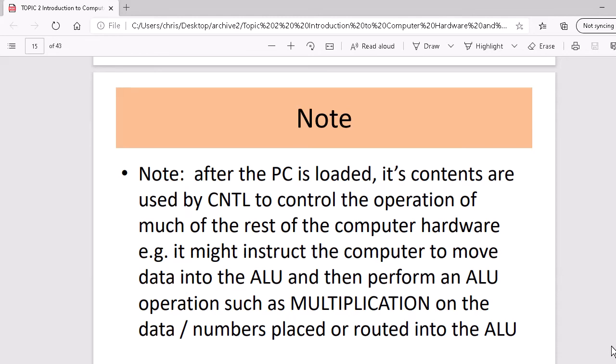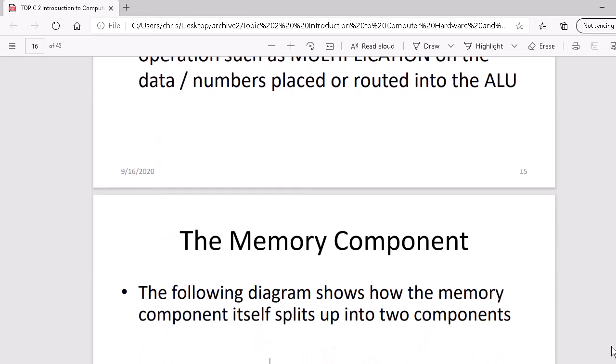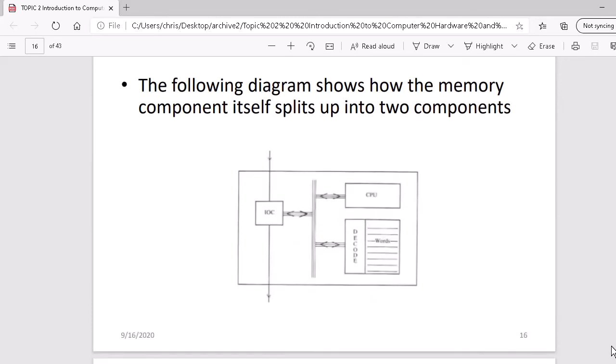So before we do that, a little note. After the PC is loaded, its contents are used by the controller to control the operation of much of the rest of the computer hardware. For example, it might instruct the computer to move data into the ALU from memory and then perform a particular ALU operation such as multiplication or plus or minus on the data or the numbers routed into the ALU. So we'll follow that up a bit later on.